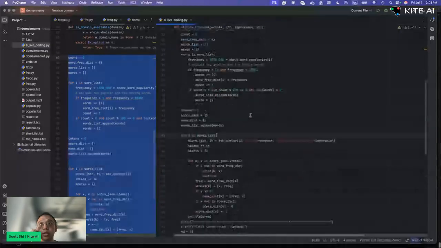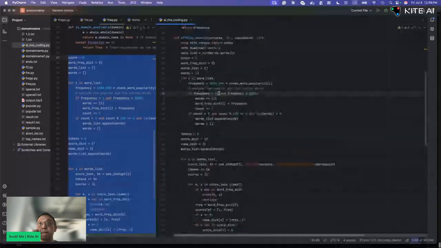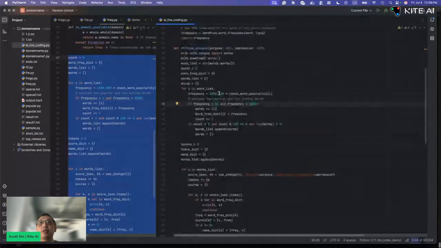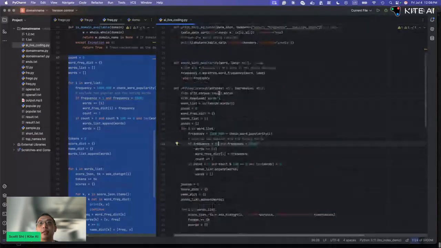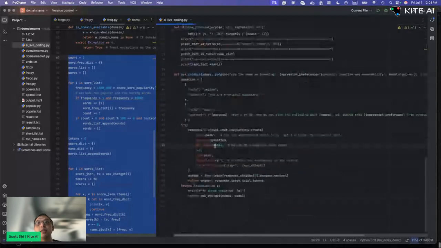Let's actually further reduce. How many words can I send in total? The token limit is 4,000 tokens. Let me check how many words I can send in total. I may want to adjust the context window here.